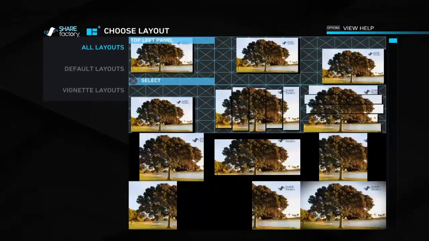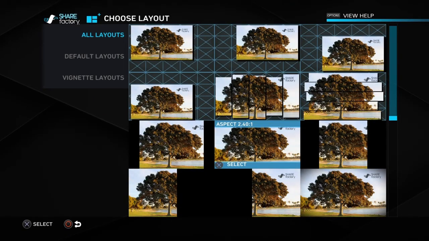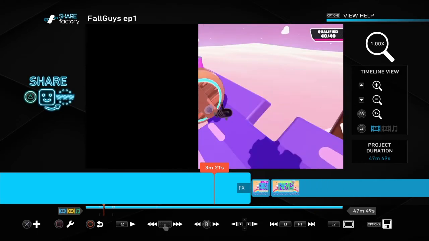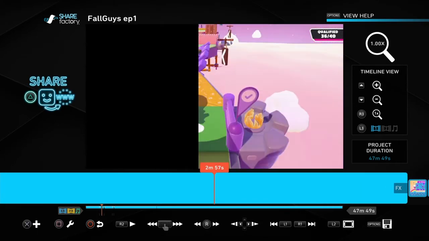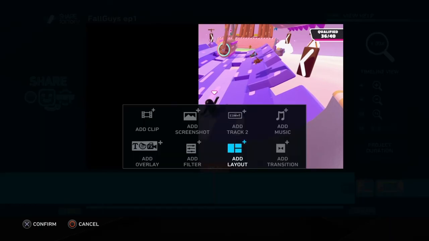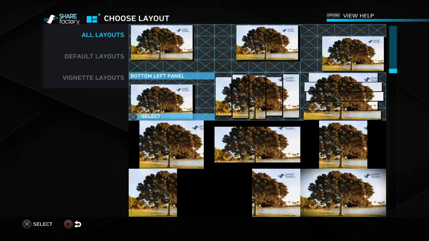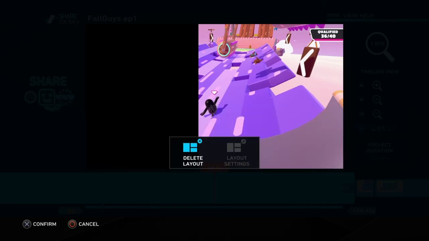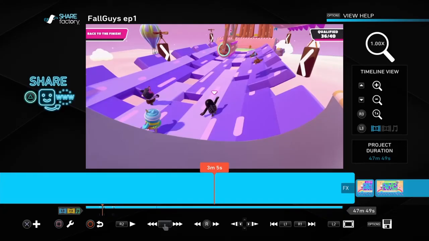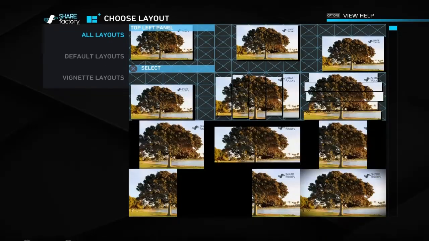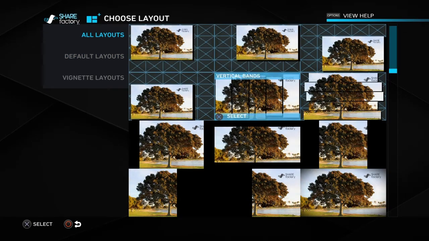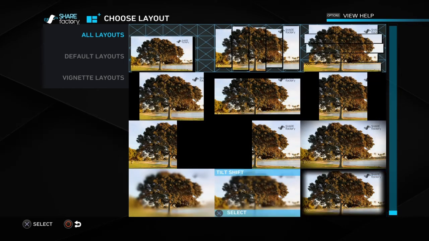Add layout. So add how you want your layout to be. Isn't that a beautiful layout right there? Look at that. Half the screen cut off. Best layout ever. There we go. Delete layout. So that's it with layouts. You just choose a layout. You want your video to look weird? Come here.